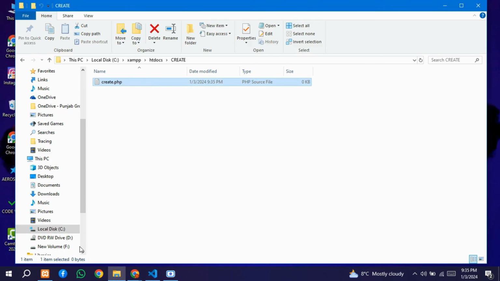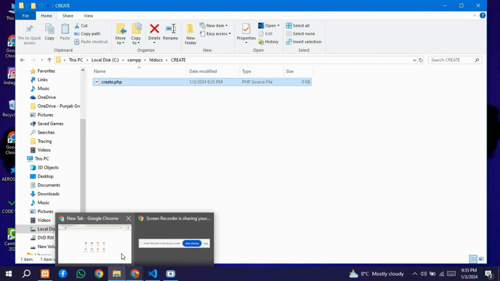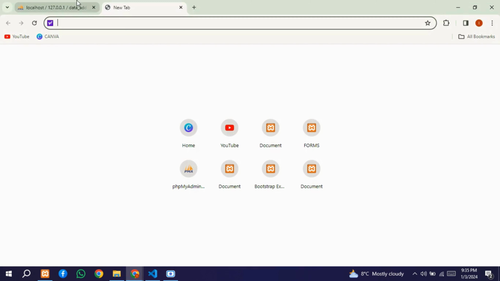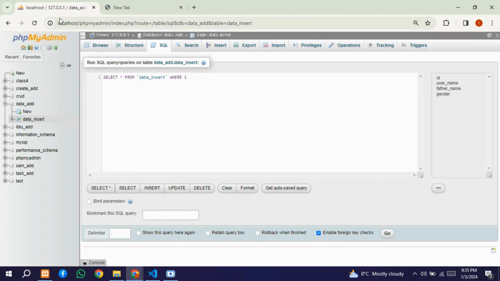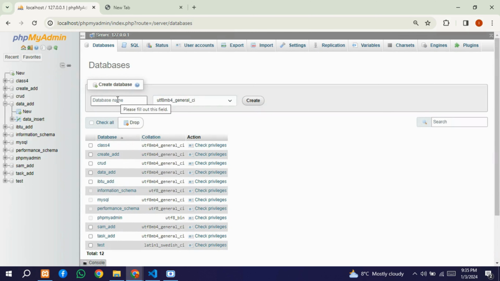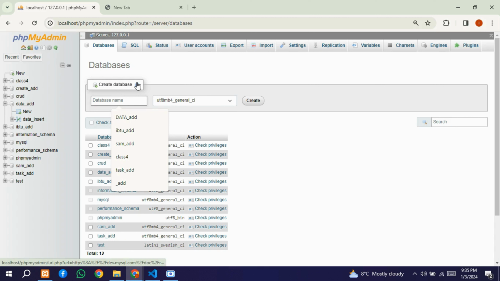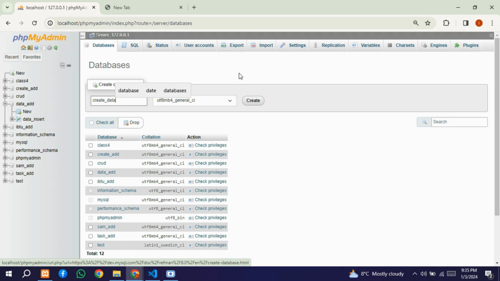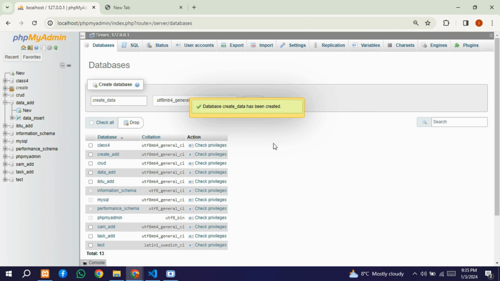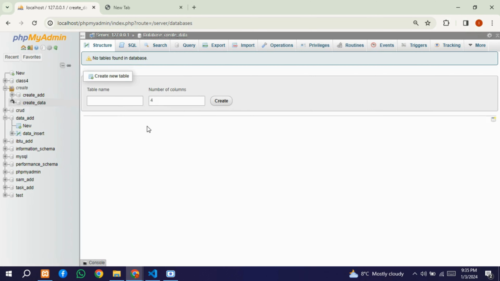Now you have to come to your browser and open phpMyAdmin. Click on New, and create a new database. I will name it create data, and I will click on create, and the database has been created.